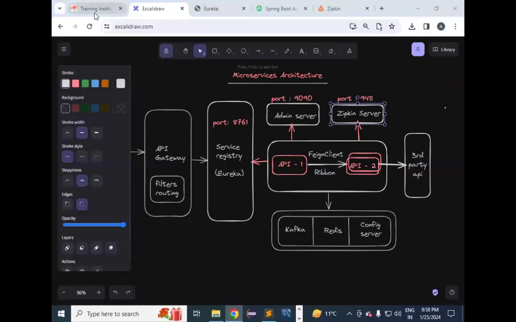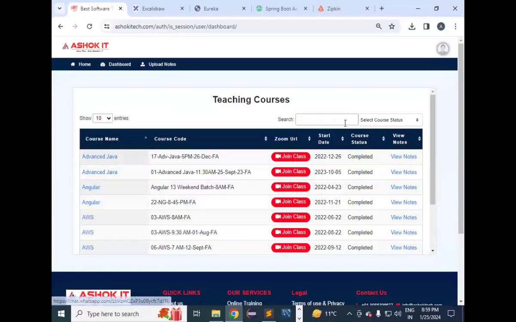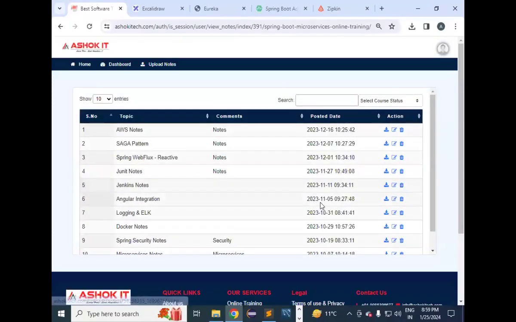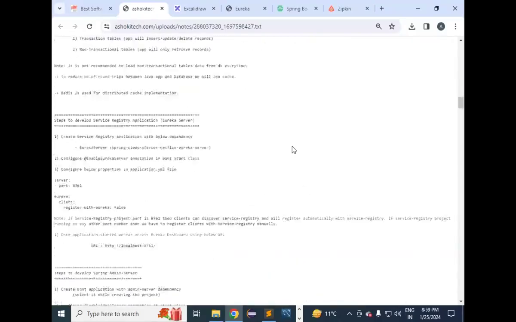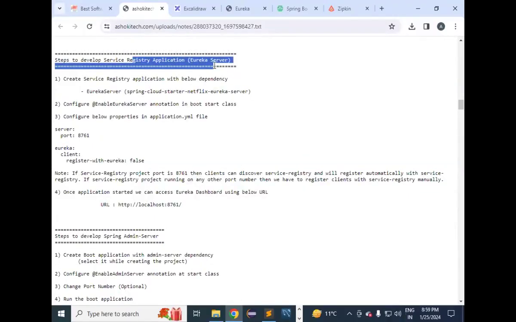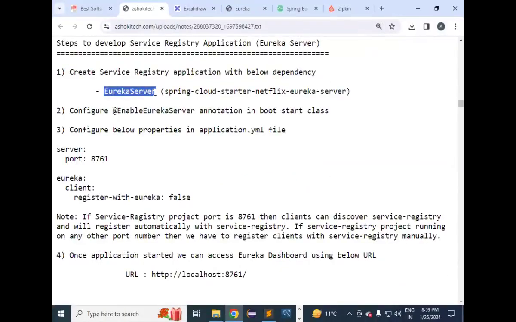I'm not writing each and everything here because that procedure is already available. The microservices notes are already available. In that I have given step by step how to create the Eureka project, the admin project, Zipkin, and the backend APIs. In these microservices notes, I have given clear information about the steps to develop the Eureka server. What are the steps we need to follow? Create one application with a dependency. What is the dependency? Eureka server dependency.